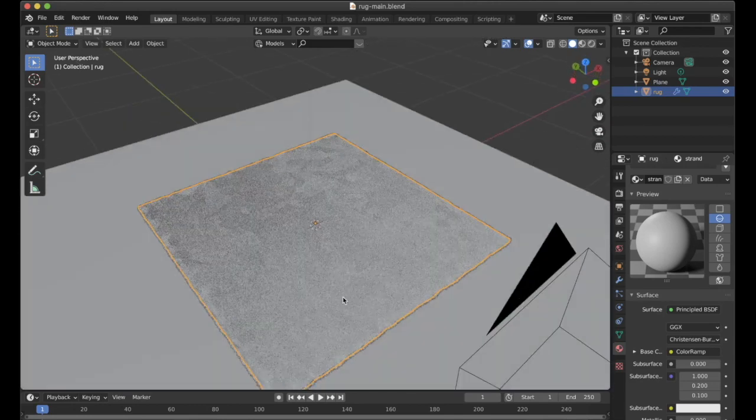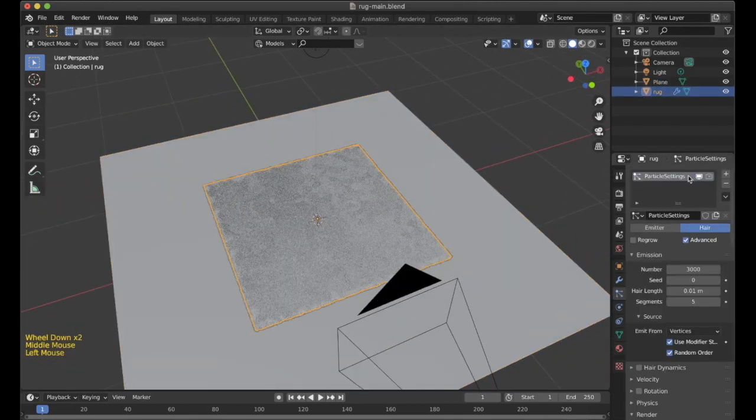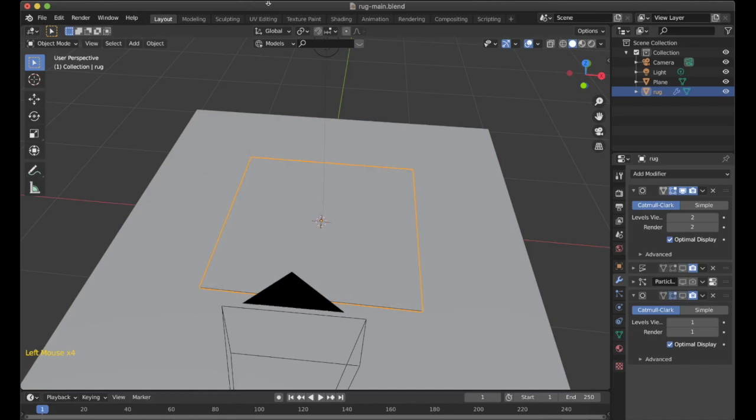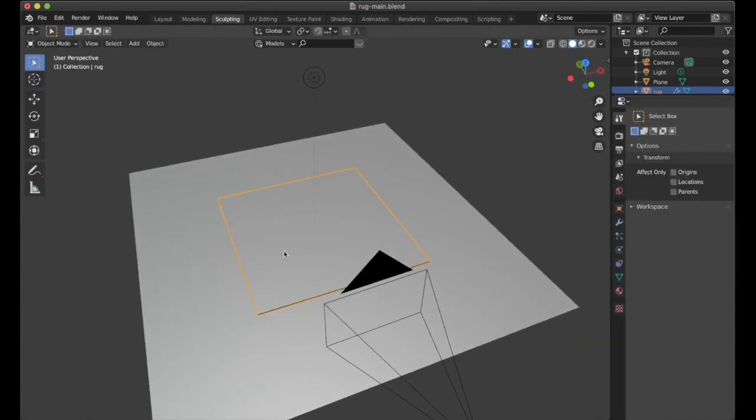The next step is to give the carpet some unevenness on the surface, which can be done by basic sculpting. Doing this step will add extra realism to the asset.